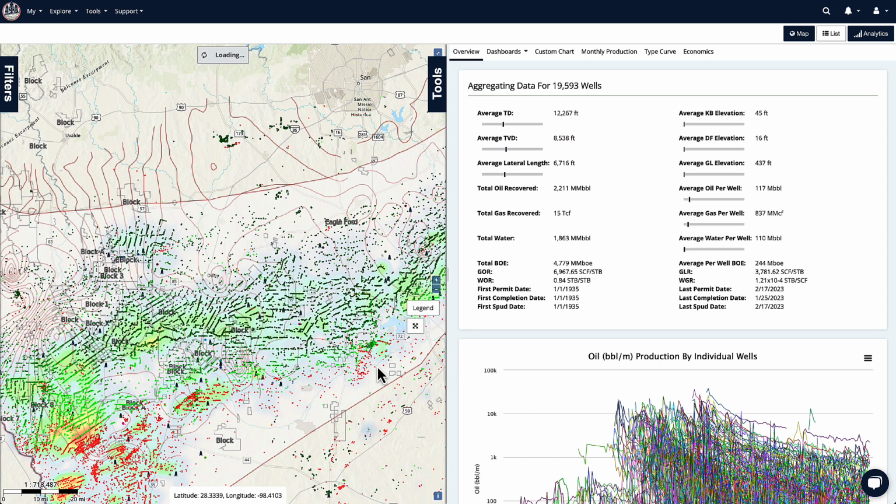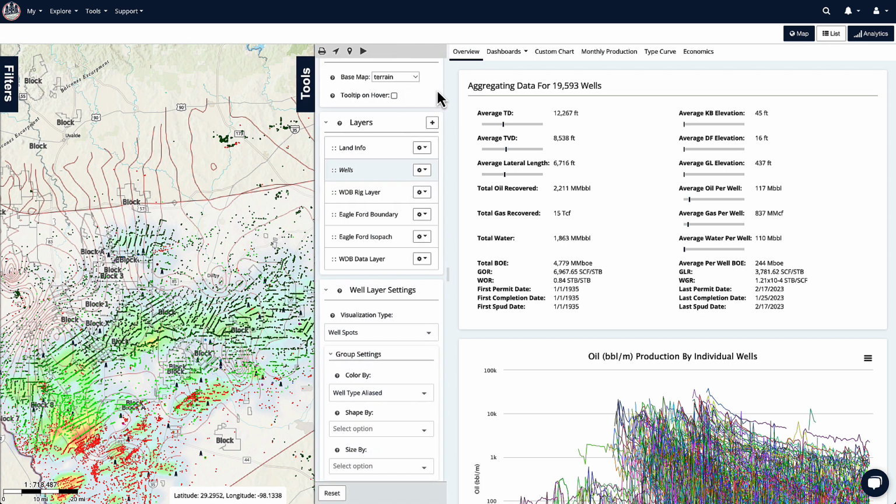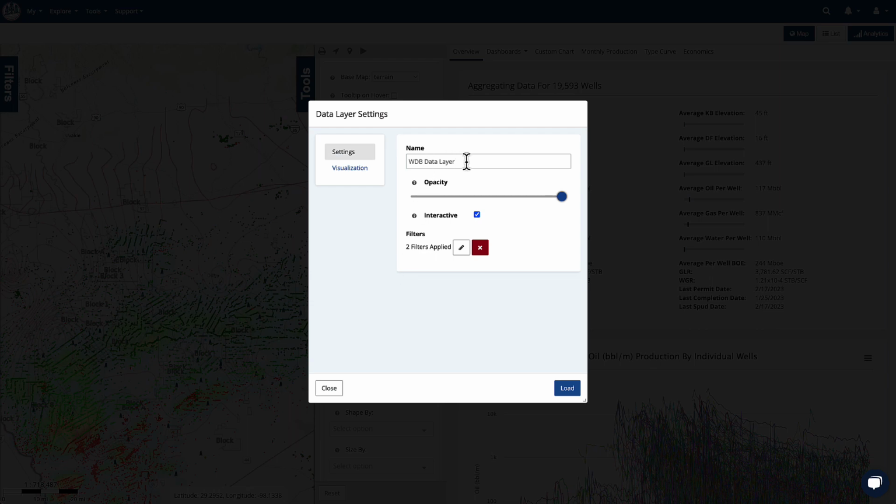And when we load it, you'll see that the background starts to populate. So now my layer is a little bit light there, so I'm going to come back into it. I'm going to do two things. One, I'm going to rename this, because I should have named it in the first place, to Wells Since 10. And then I'm going to come into the visualizations.